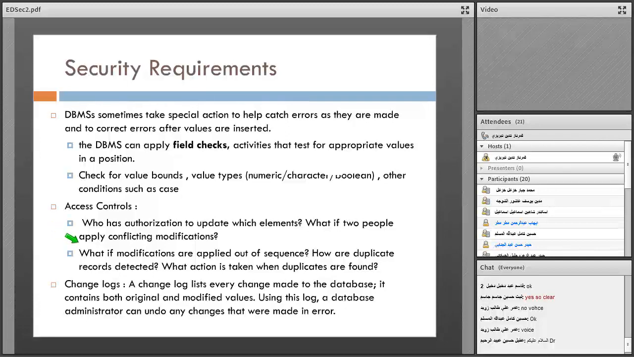What if two people apply conflicting modifications? And what if modifications are applied out of sequence? How are duplicate records detected? What action is taken when duplicates are found? I will give you an example of this.